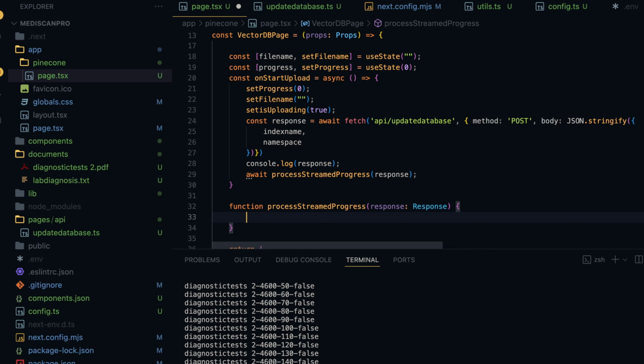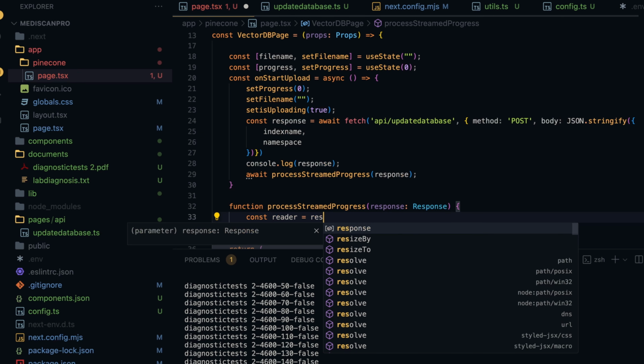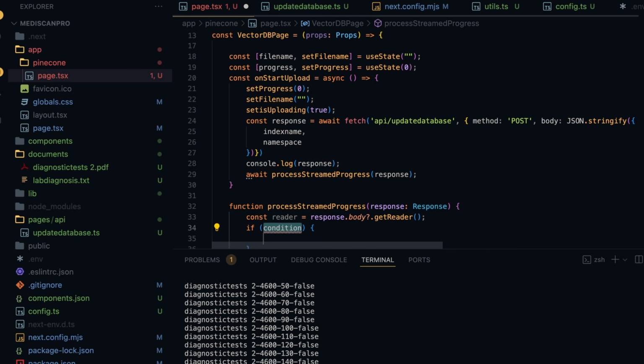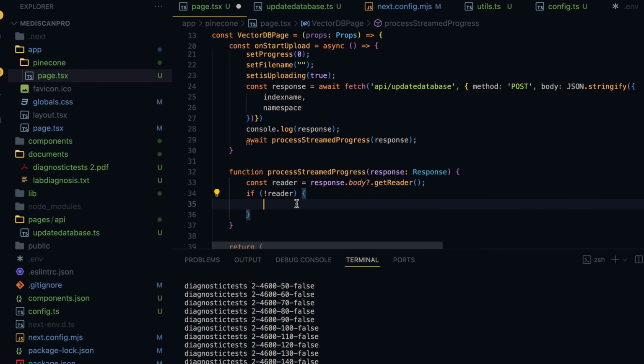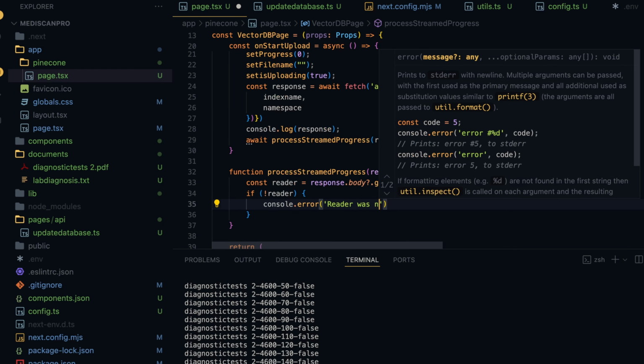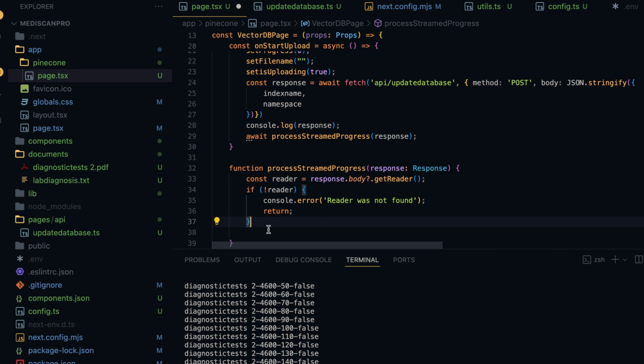Now inside this function, we'll first get the reader from the response body. So I'm going to write const reader is equal to response.body.getReader, and we'll check if the reader is available. If it is not, then we are just going to console log an error, reader was not found, and we're just going to return from this. And if the reader is available, then we will continue.